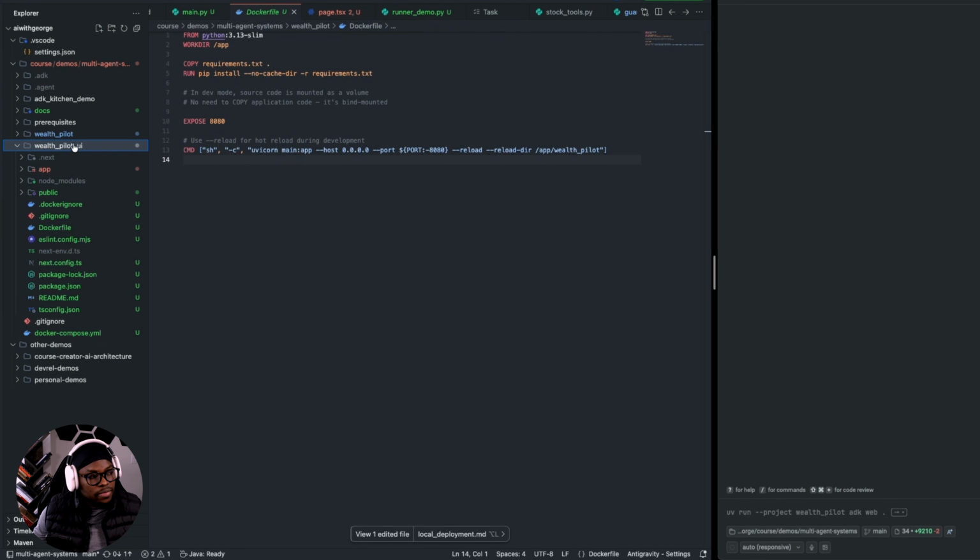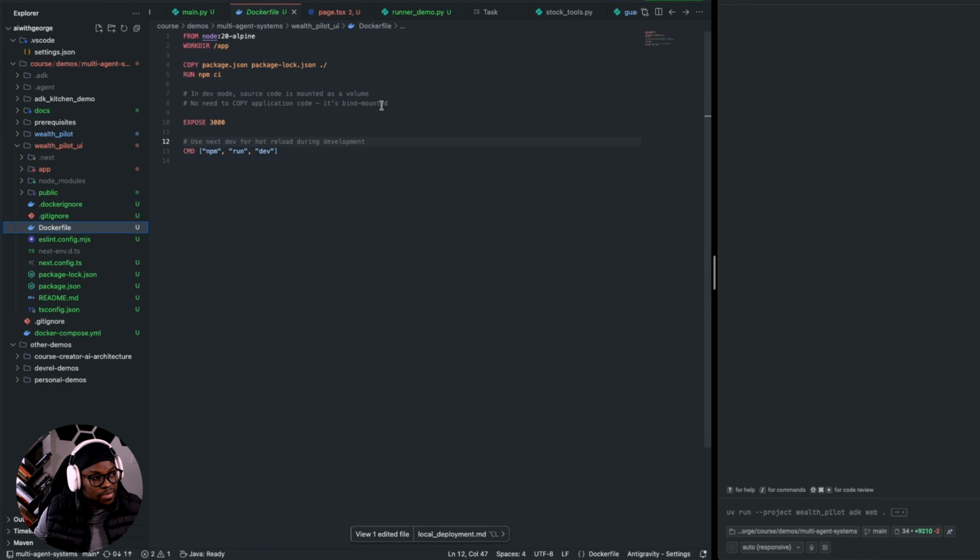And then for the UI, I've gone ahead and created a basic Next.js application. It's just a standard Next.js application. The key thing you need to understand about this app is that it has a Dockerfile. Again, here we're just packaging and building the Next.js application and exposing port 3000.